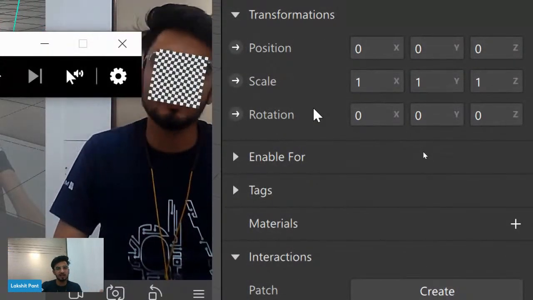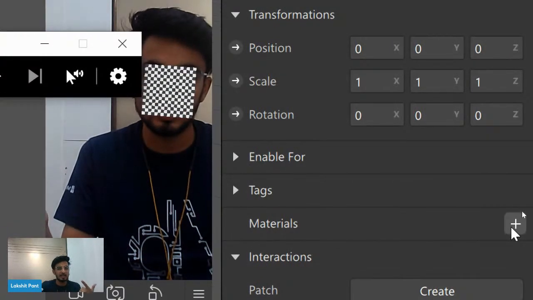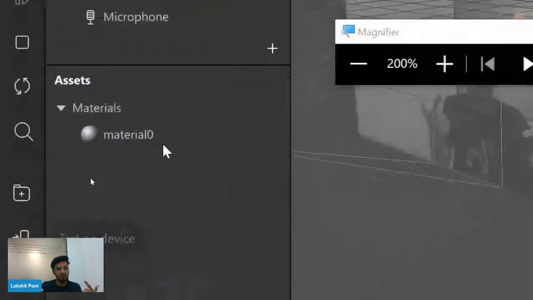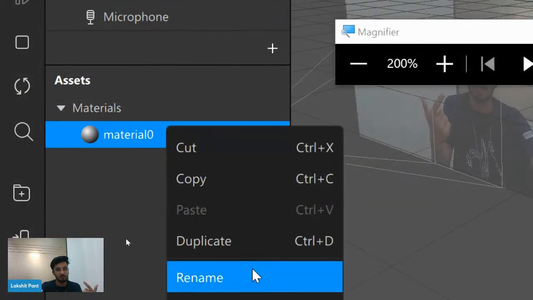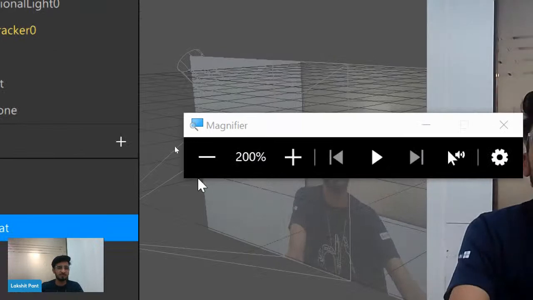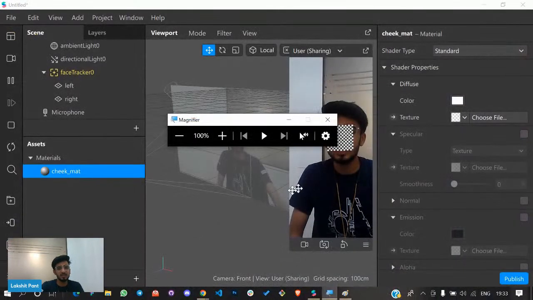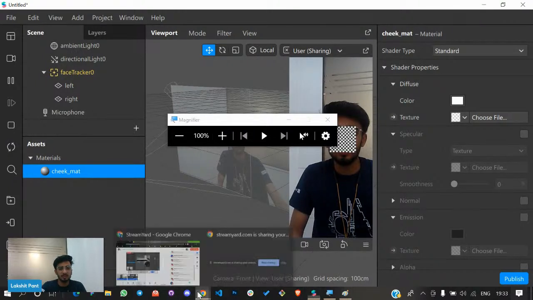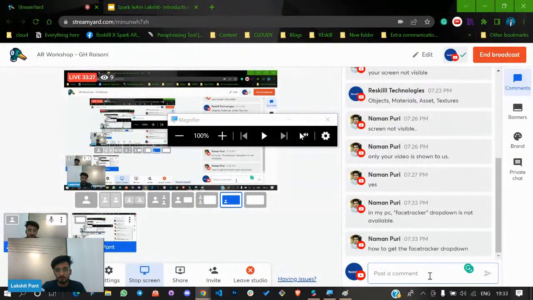So for putting that kadhai, that pressure cooker in, I need a material. You just click on the plus material icon and you will see a material over here. I'll rename it heat mat. So why am I renaming everything? Because whenever you try to create more filters, what happens generally is you have to... The face tracker drop down is not available.